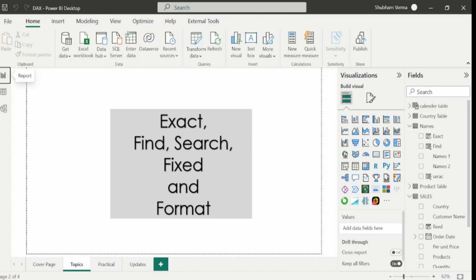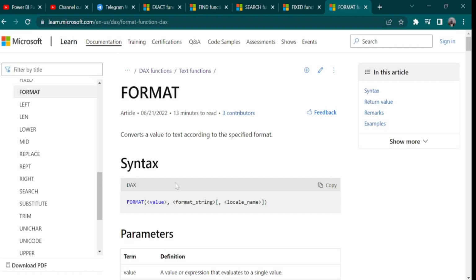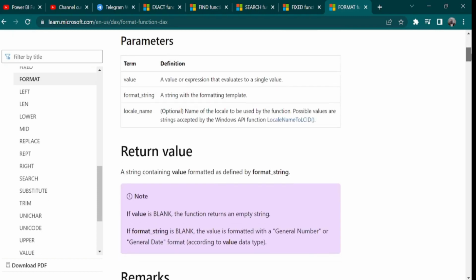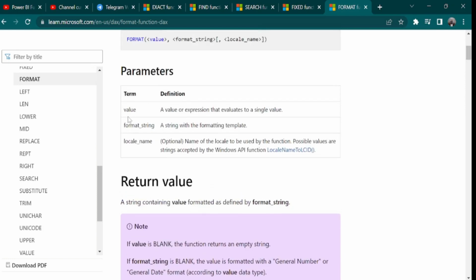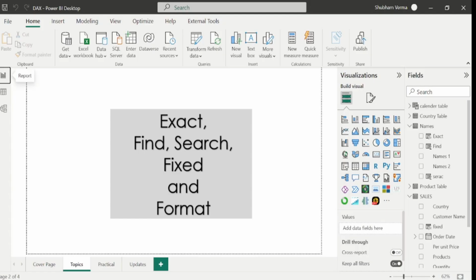Let's go to the reference page to understand the definition. It converts a value to text according to the specified format. And look at the parameters, guys. Here we have 3 parameters: value, format string and locale name. This is the optional one, guys. So we will need to use these 2 parameters. And now go to the Power BI desktop. With the help of this function, guys, we can fetch the value in a specified format.